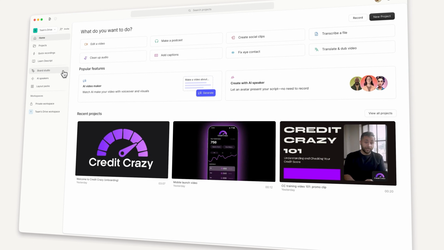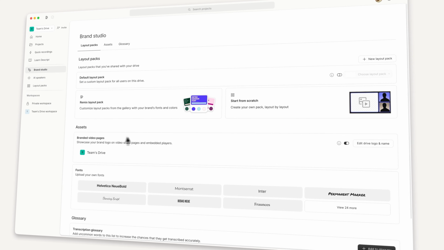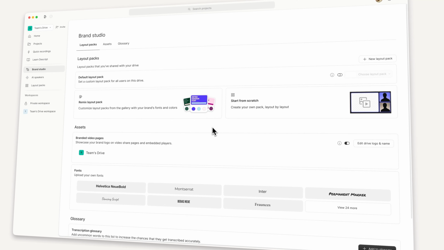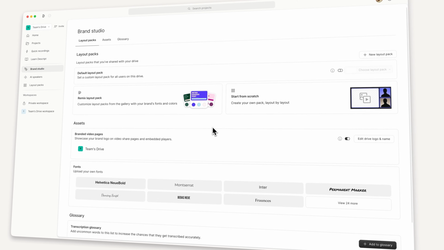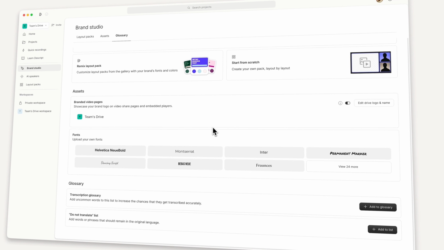All right, now that we have our basic look and visuals, it's time to add our polish. This is the stage where good videos are made and bad videos stay bad. First, let's go to the brand studio. If you're on a business or enterprise plan, this is where you can create your entire brand kit, including colors, fonts, assets, and custom layout packs, so you and anyone on your team can easily add them into any project.